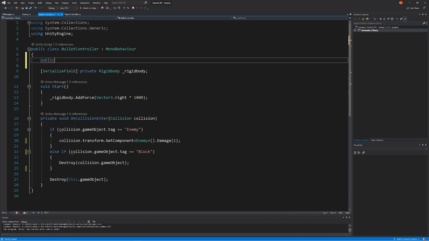Public static event Action. And this we're going to pass, oh, I forgot to use System.